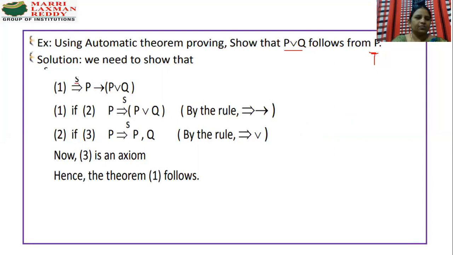If the simplification is present before the arrow, here what is the symbol? First one is the simplification, then arrow. So it is an antecedent rule. According to the antecedent rule, then what is that one? The statement becomes P tends to P union Q. According to the antecedent rule, simplification and arrow, or it is a conditional, then automatically the simplification comes inside, then P derives or simplifies, P tends to P union Q.